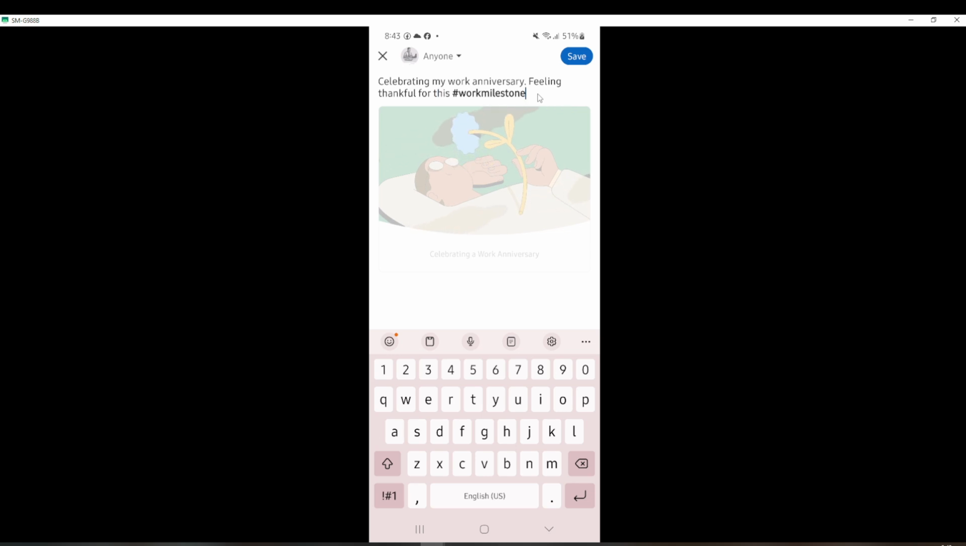Depending on the post type, some elements might not be editable, so focus on the text you can update. Remember that edited posts may display an edited label, so your network knows the content was updated. When you're satisfied, tap Save.